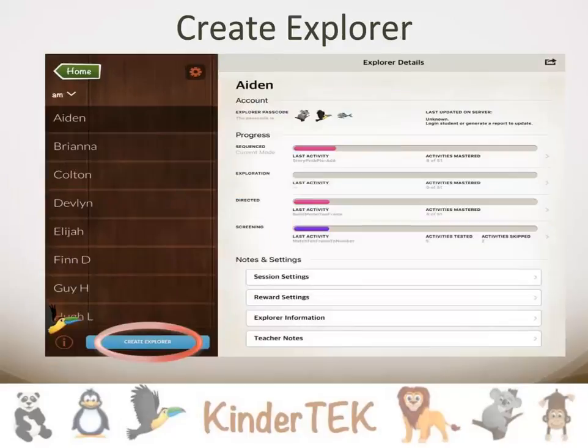If you need to add a new student to your KTEK roster, select the rectangular blue Create Explorer button at the bottom of the Manage Users dashboard.